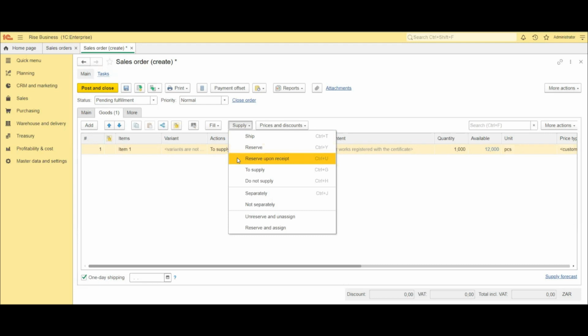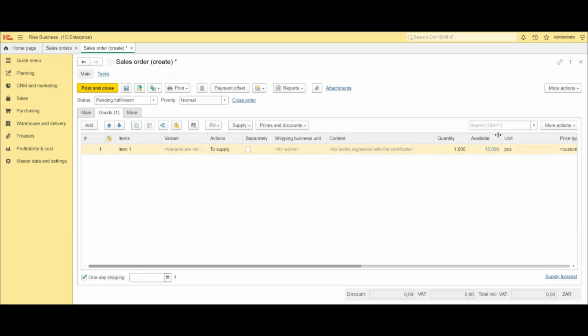If there are not enough goods in stock, but there are purchase orders for the required items in the system, you can reserve them upon receipt. If there are not enough goods in stock and there are no purchase orders created in the system, you can select to supply these items. If you are waiting for an advance payment before you start the supply process, use the Do Not Supply action. You can always check the available quantity of goods in the Available column.